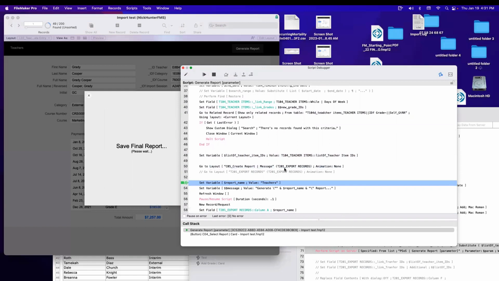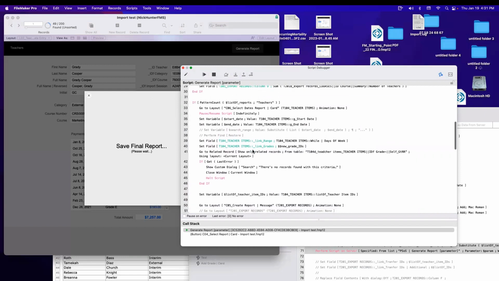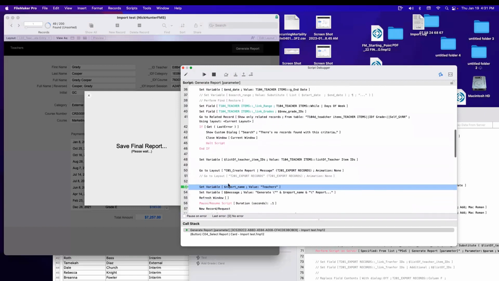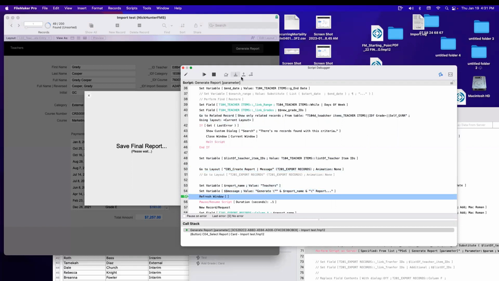I need to put myself in that context, because here I was in the other context. I was in the context of the items, to search them and collect the item ID. Then I'm going to another context where I'm building a report, right? Then I'm setting the message, that's just a message here, and refresh the window.